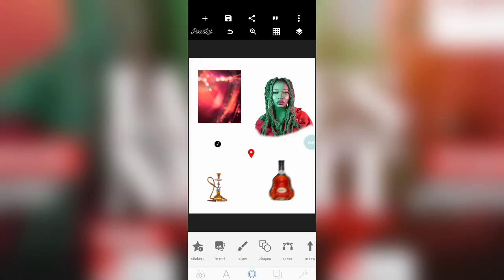Hello guys, welcome to another exciting episode, and in today's video I'm going to be showing you how to design a ladies nightclub flyer in Pixellab. So as you can see, these are the resources we are going to be using for the design. So without wasting much of our time, let's dive into the video.